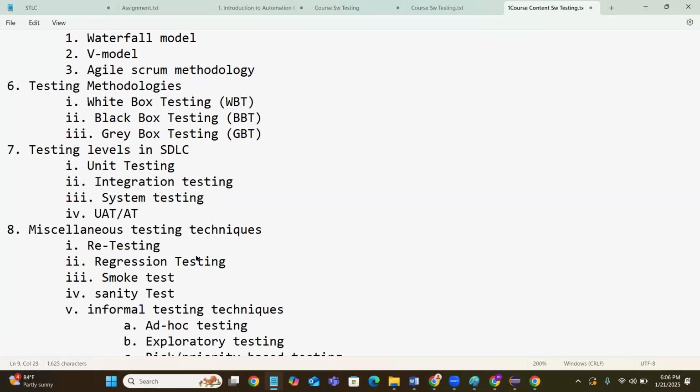Same way, when you go for system testing, there are a number of testing techniques. What is functionality testing, performance testing, recovery testing, security testing, compatibility testing. Like this, different things we are going to discuss.